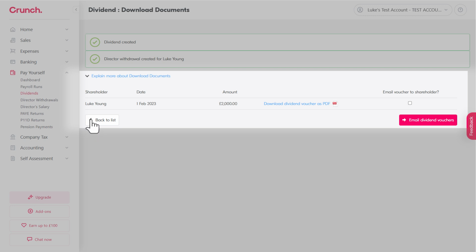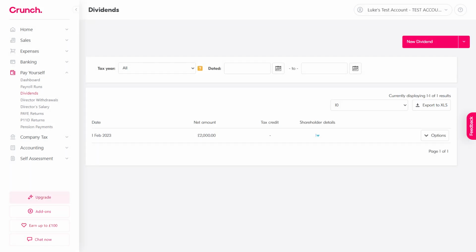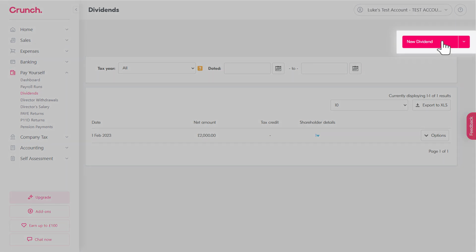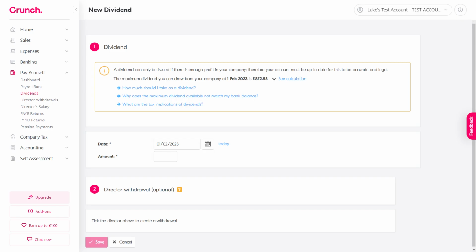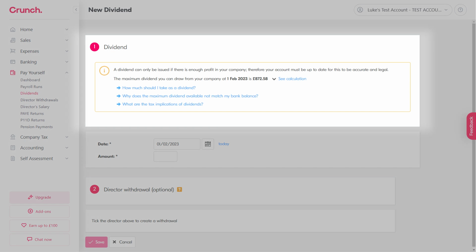Now, if we go back to the list, in the future, when you want to create new dividends, head to the same place, go to New Dividend in the top right. However, this time in Section 1, you'll notice that although it's the same date, the figure has changed. So it's a real-time reflection of the maximum amount that I can take in dividends at any given time.